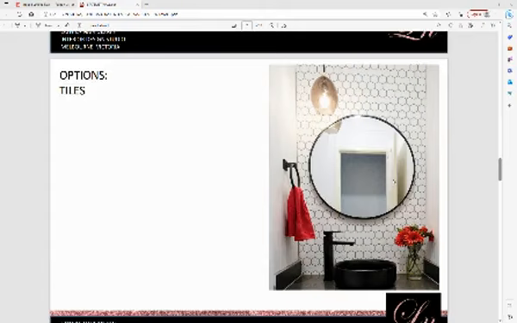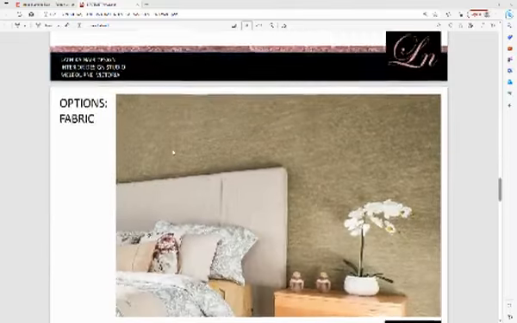Tiles are another fabulous option. Like most tiles, they can be quite budget friendly, unless you want to do large pieces. If you're going for large slabs, that will cost more due to handling and installation. Otherwise, tiles are quite budget friendly.